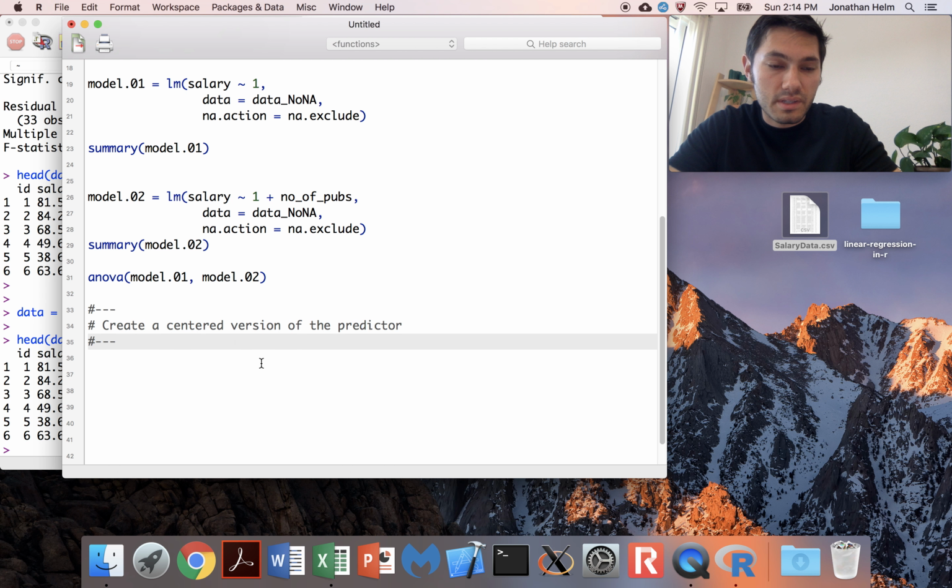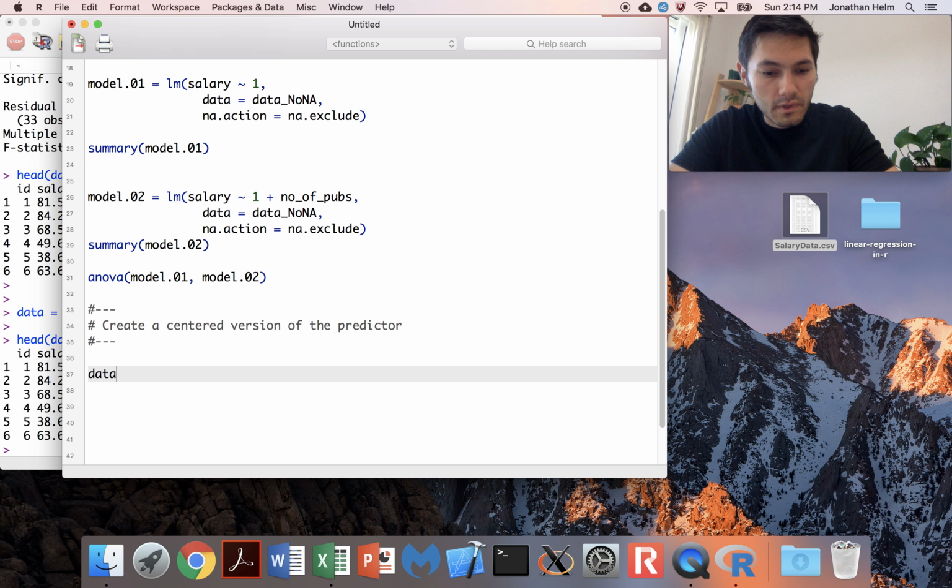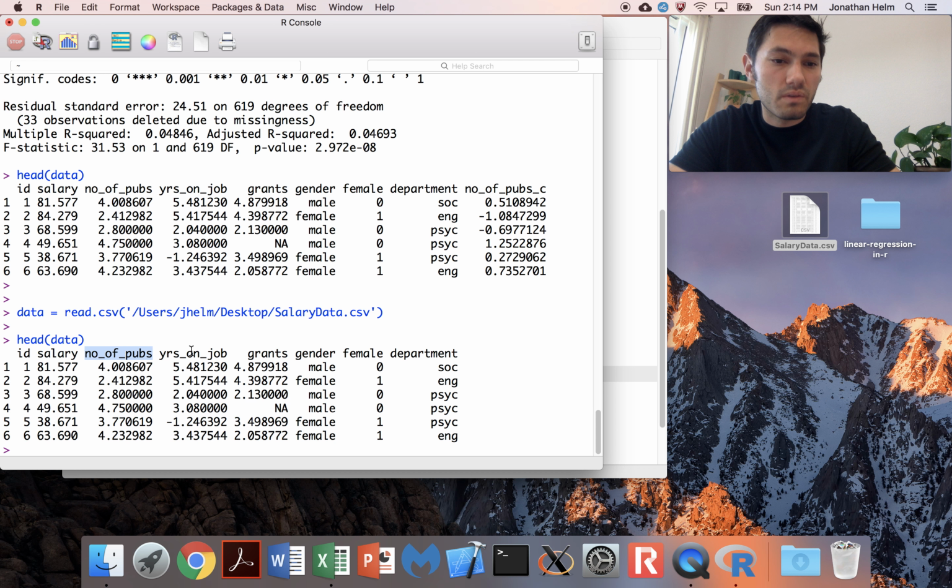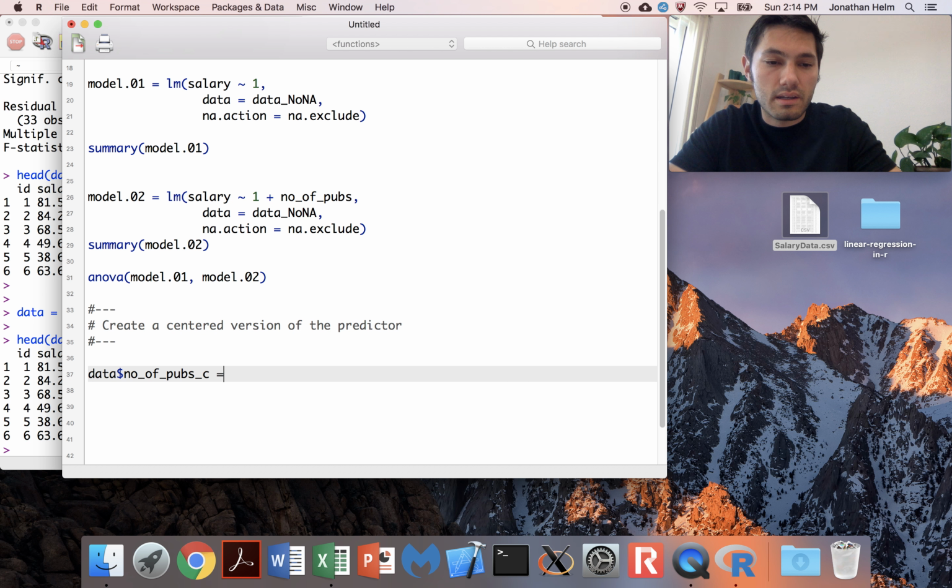So what I can do is I can say data $ number of pubs, and what I do is I just write _c for centered. All right, so I'm creating a new variable in the data set, and I say that's equal to data $ number of pubs minus mean of data $ number of pubs. Of course, I have to add in na.rm is equal to true.